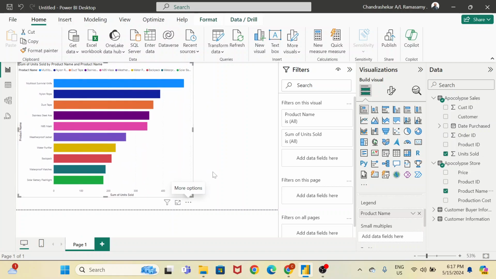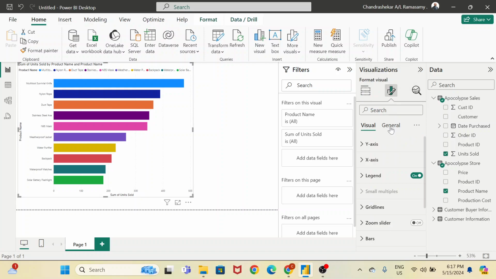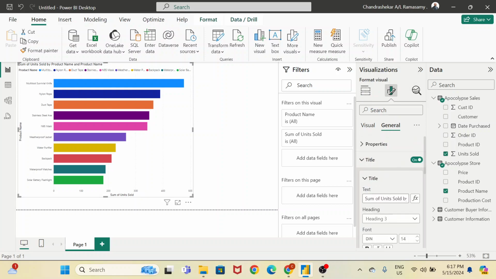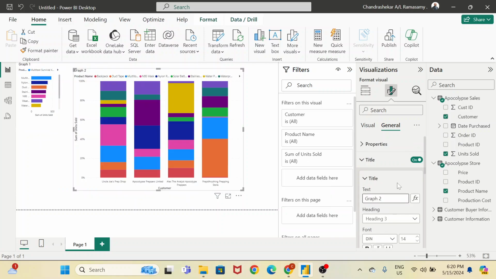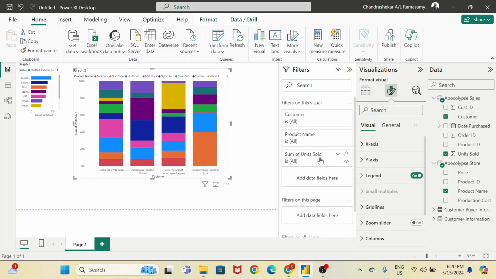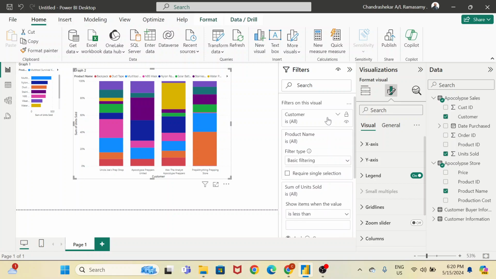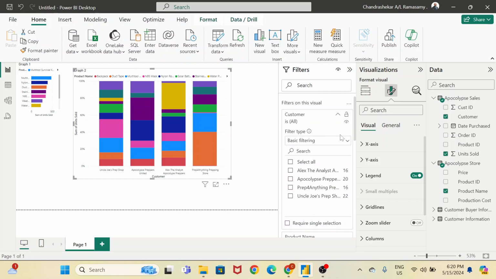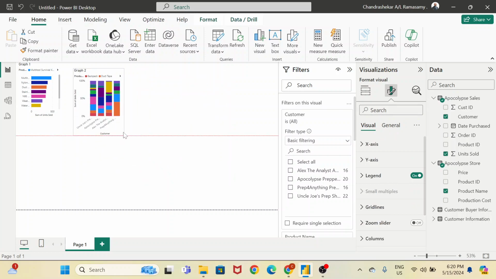okay. I'm going to name. You can go here, general, title, I'm going to name this as graph 2. You play around with all these filters here, this one also there's a filter here. All these filters, play around, click and see what they do. I'm just teaching you the base thing. This is filter and this is format visualization. There's a visual and general. You try to play around with these things.